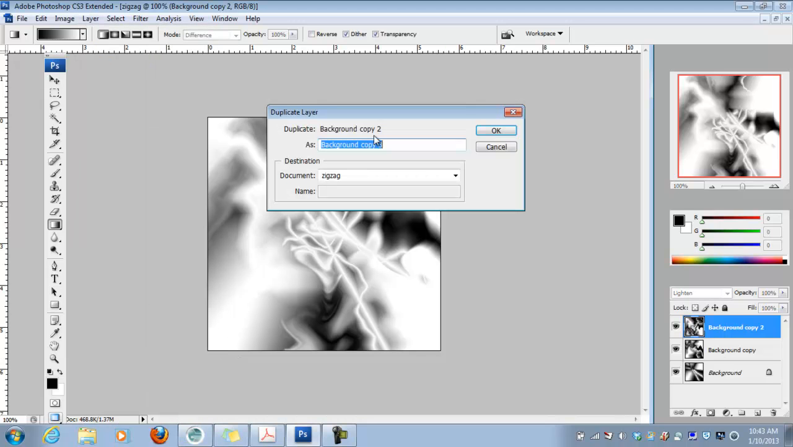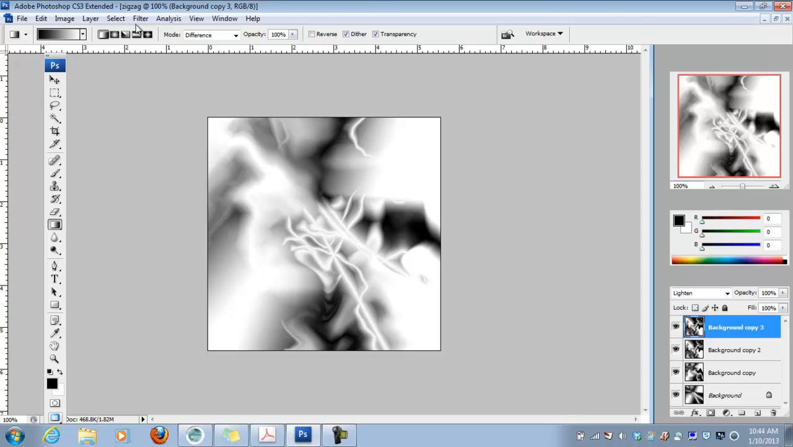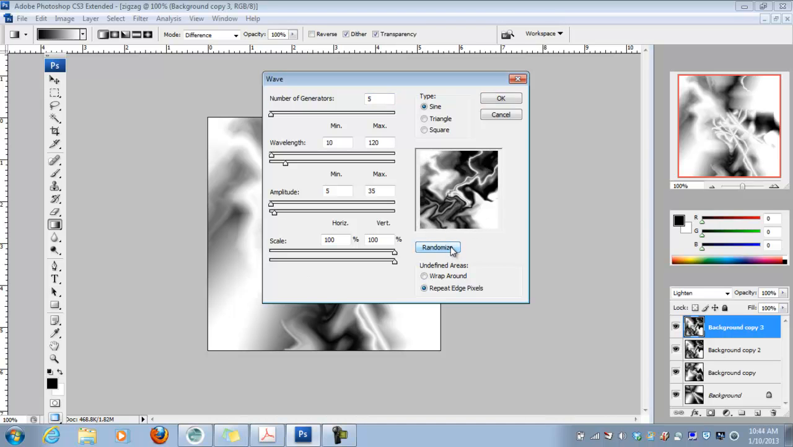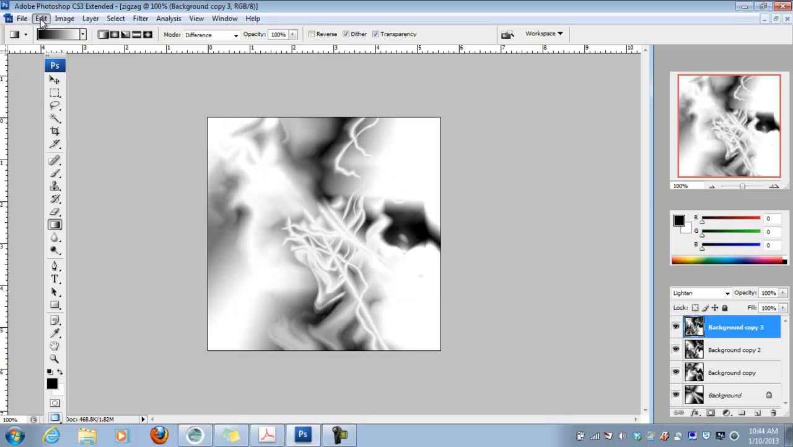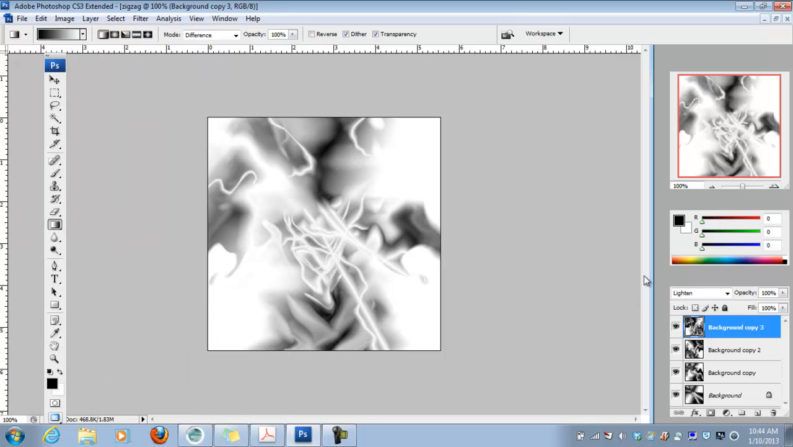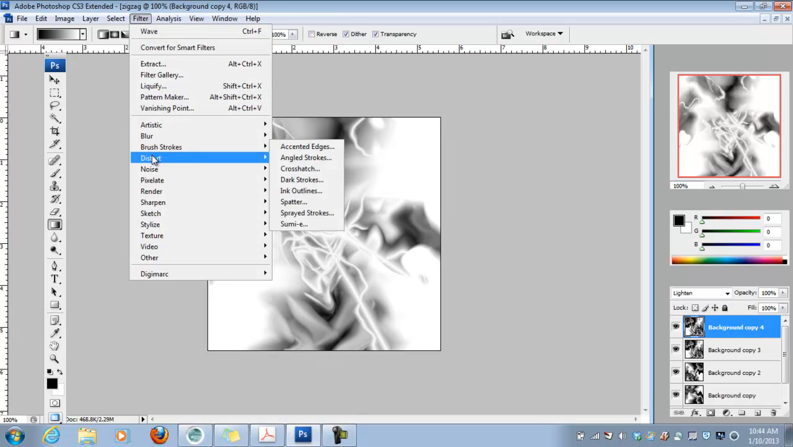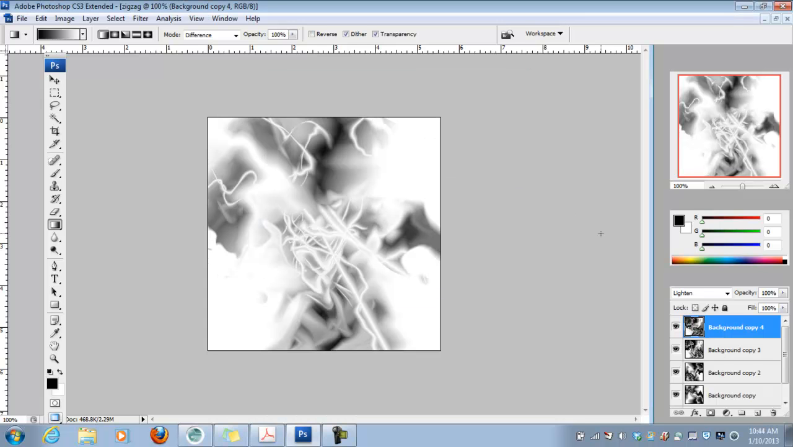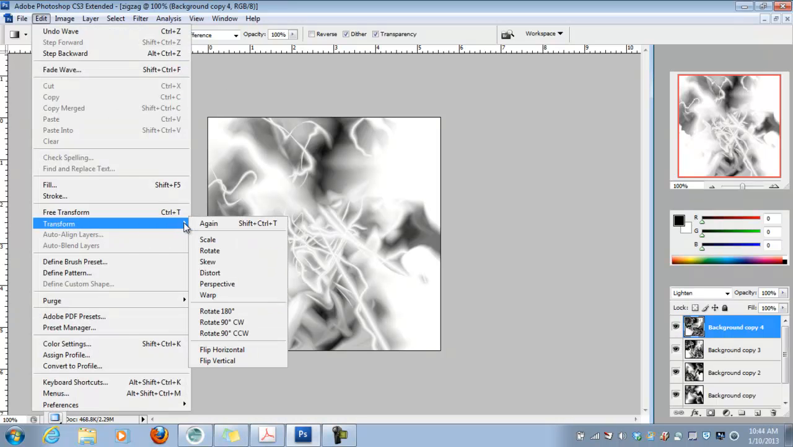Let's do our layer duplicate again, and filter, distort, wave, randomize. That's kind of interesting. Okay, and let's transform it one more time. Okay, that's pretty interesting. And I think I'm going to do it just one more. Layer, duplicate, filter, distort, wave, same settings, randomize. That's cool.